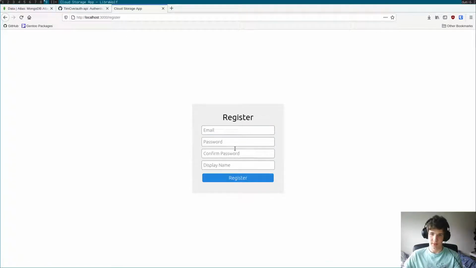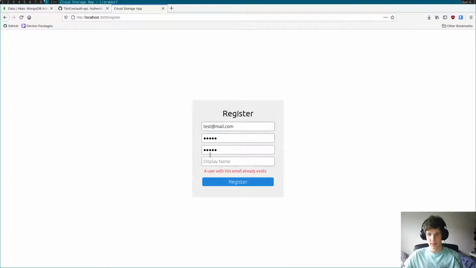From here we can create a new user. The emails cannot be duplicate, as I will demonstrate right now. I have the same email as before. The display name is also not necessary. If we don't enter a display name into this field here, it will simply be set to the same value as the email. A user with this email already exists, so we have to make a new email, test2.